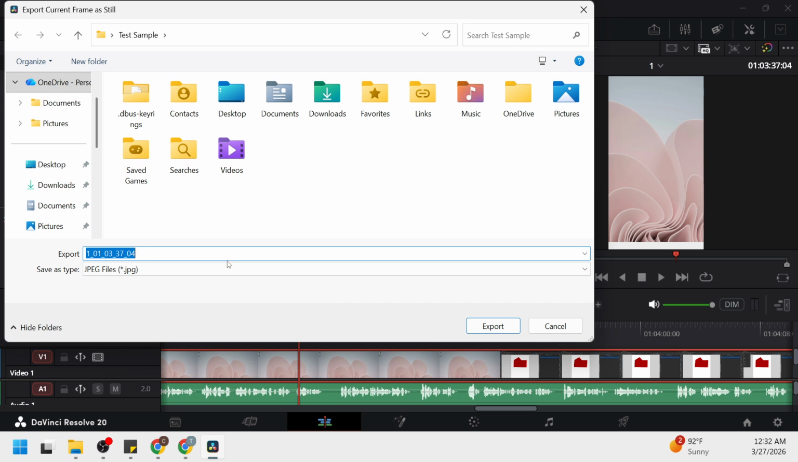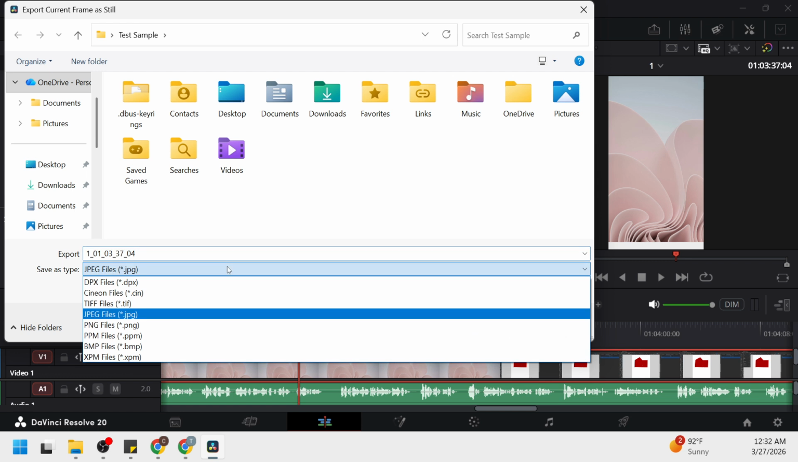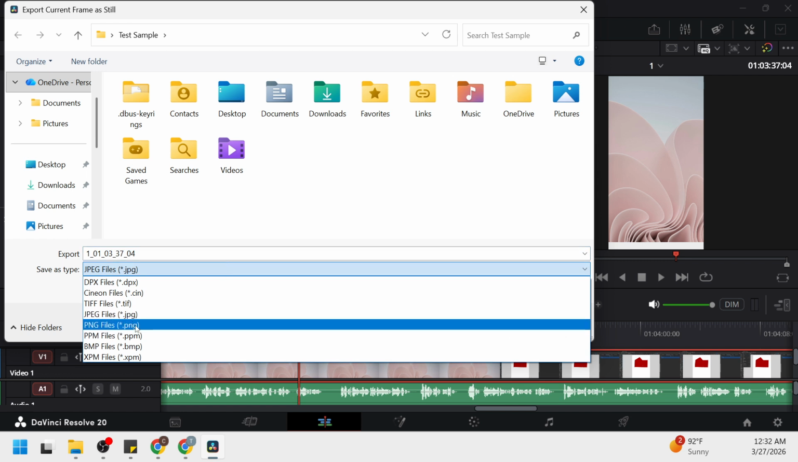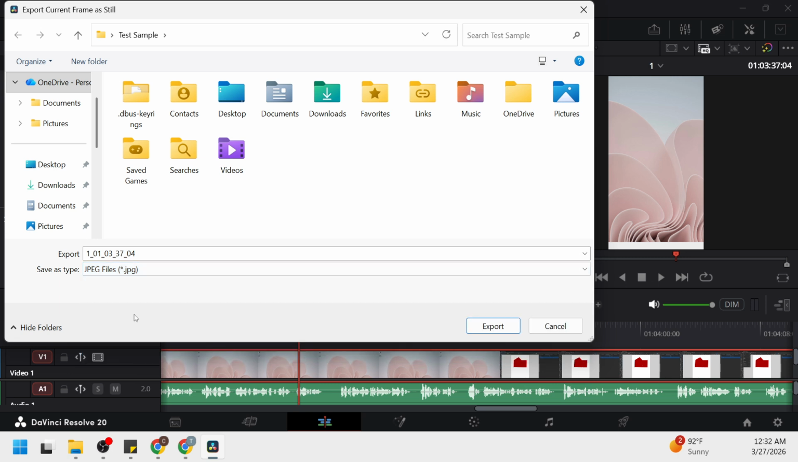An export window will appear. In the Save as Type or Format dropdown, change the selection to JPEG Files, JPG. JPEG is a widely compatible format that balances quality and file size, making it ideal for web use and quick sharing. If you see a quality or compression option, higher quality means a larger file with more detail. Lower quality creates a smaller file, but may introduce compression artifacts. If you're unsure, stick with the default or a high-quality setting.